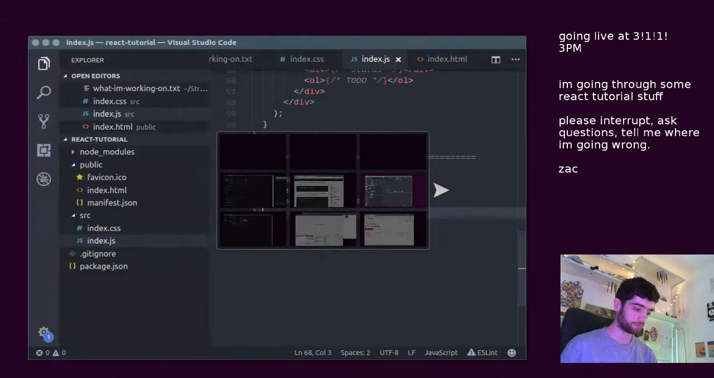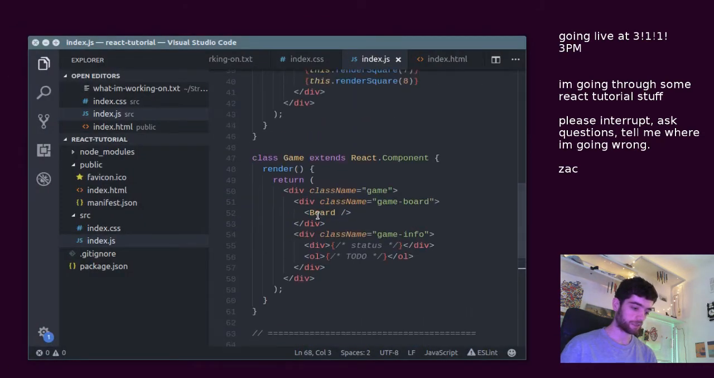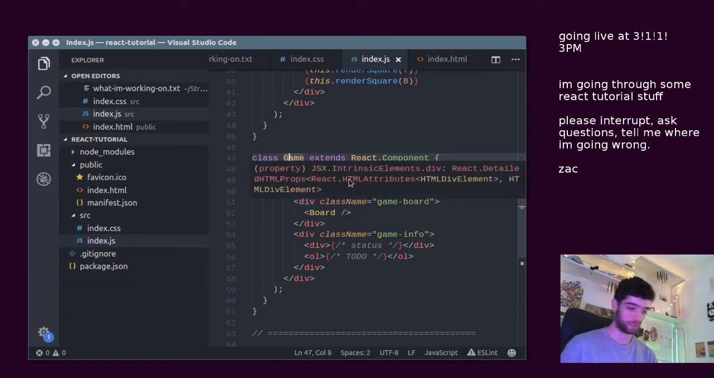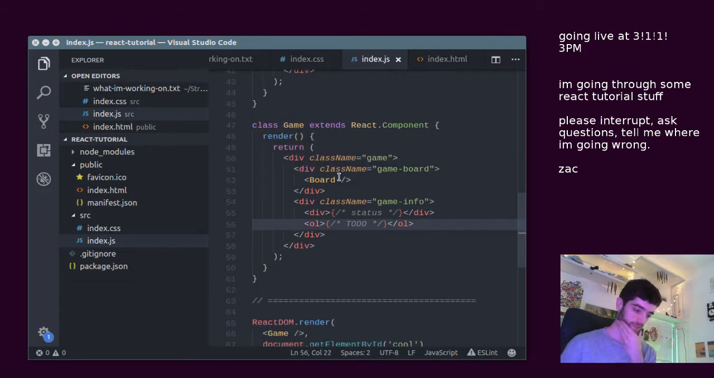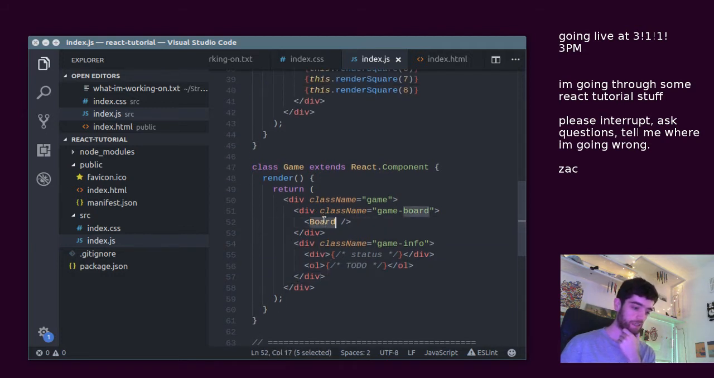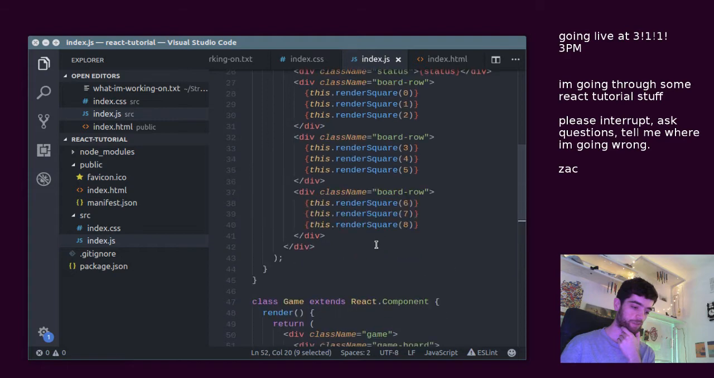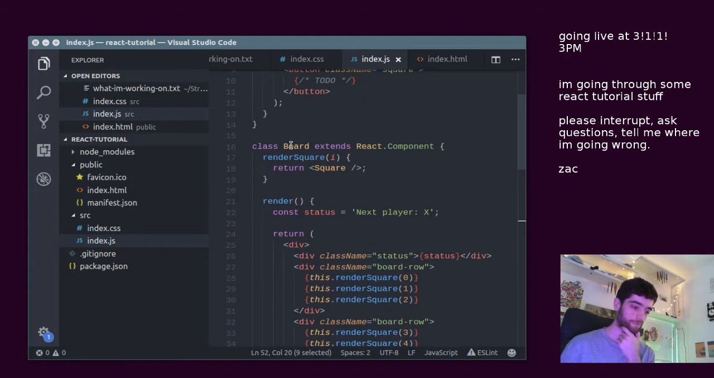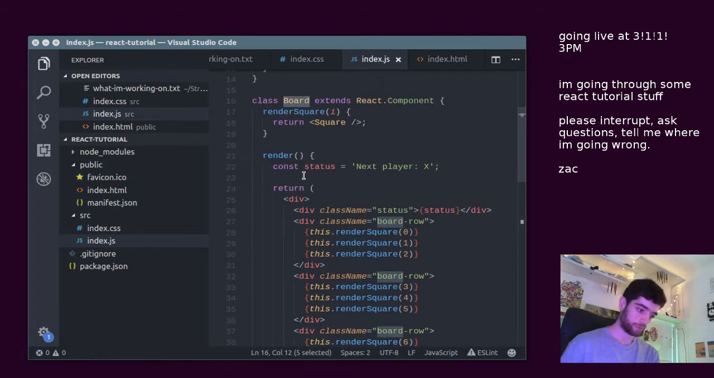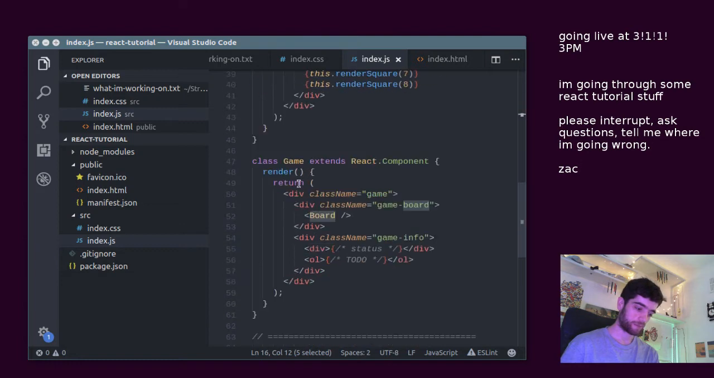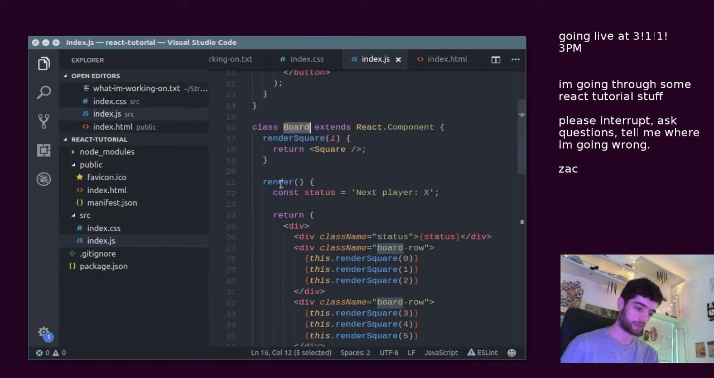Cool. So let's look at the different bits. We start with Game, and Game is made up of different bits. You've got the board, you've got some info, and the info hasn't been filled in yet. Looking at Board, you can see that this is the name of another React component and we've referenced it. So we come up to Board, and Board has some different parts to it. Each one has render, and that's what's going to return.